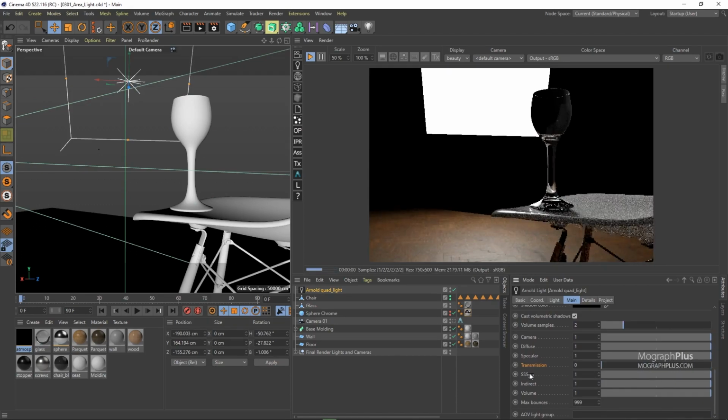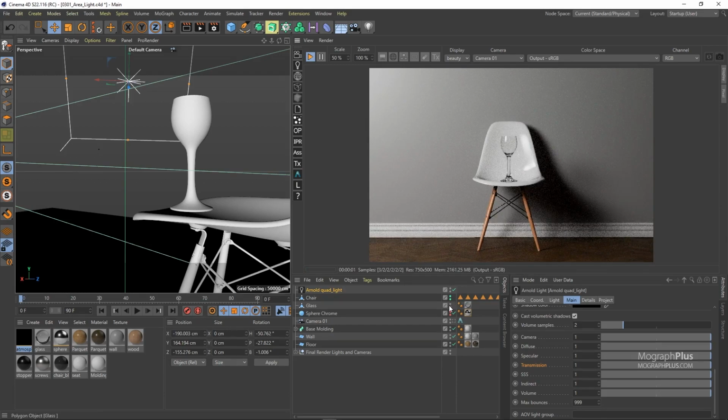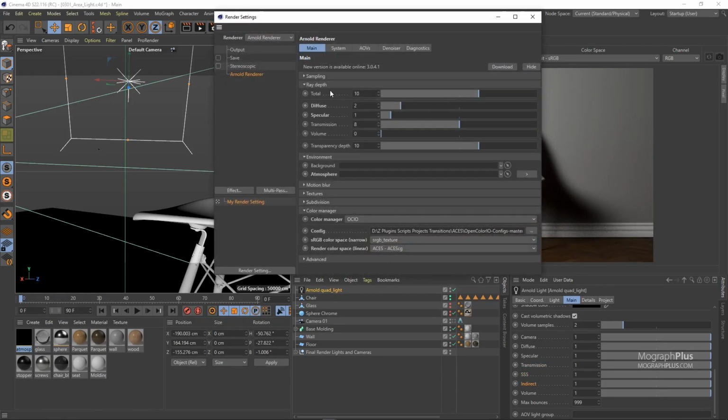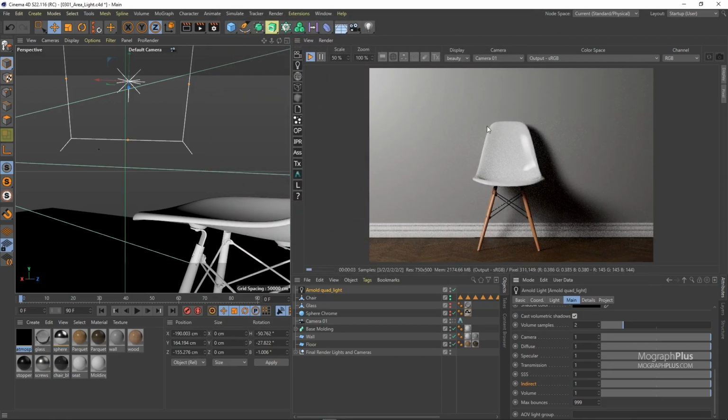Using SSS, you can define how much the light is going to affect the subsurface scattering effect. And using indirect, you can define how much the light can contribute to the indirect GI diffuse. And if I set the diffuse ray depth in my render setting to about 3, we can get a bit more pronounced indirect lighting, even though the scene has very strong direct lighting, which doesn't really allow for much GI, but this should be good enough.